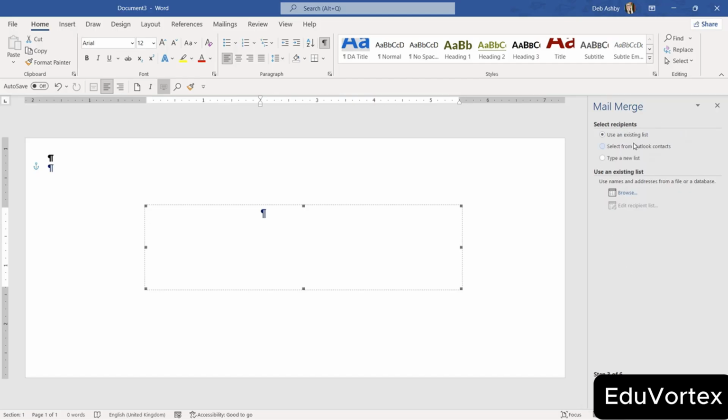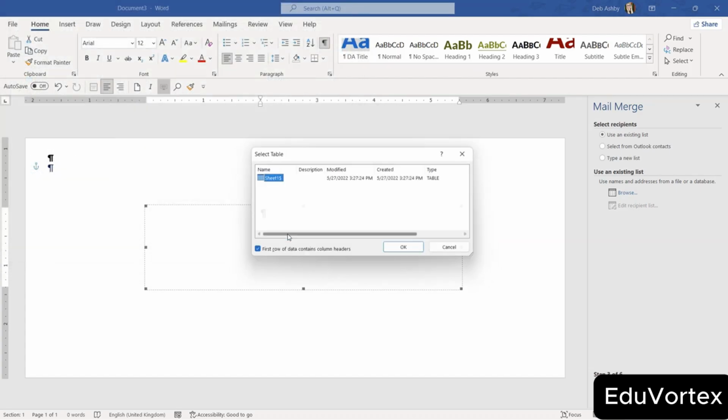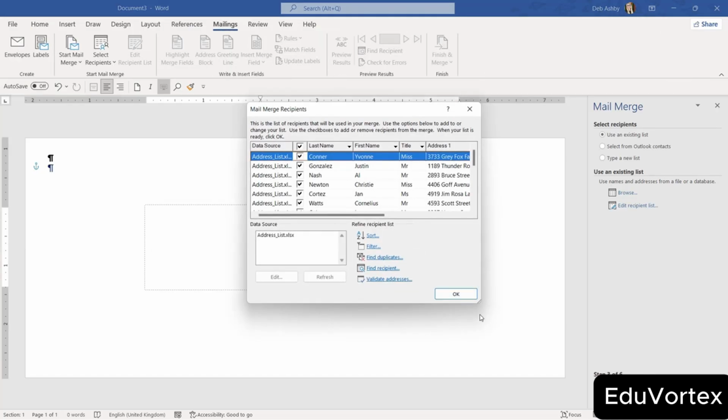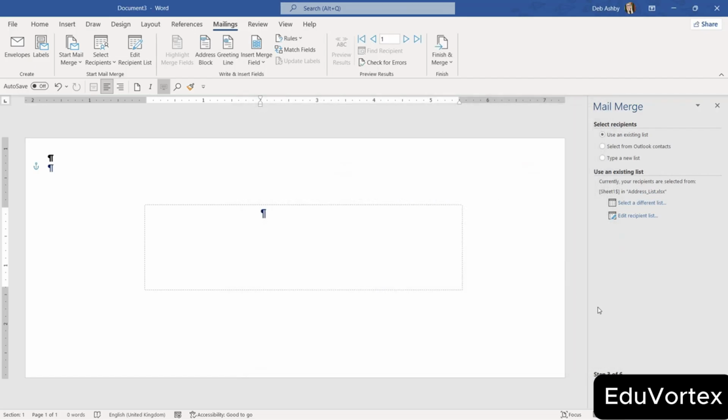So again, this is where we can select our recipient list. Once again, we're going to use an existing list. Let's browse. I'm going to pick up our address list one more time. Let's click on Open and OK. And once again, this window is going to pop open if we want to make any changes. Now, I want to include everybody, so let's click on OK.